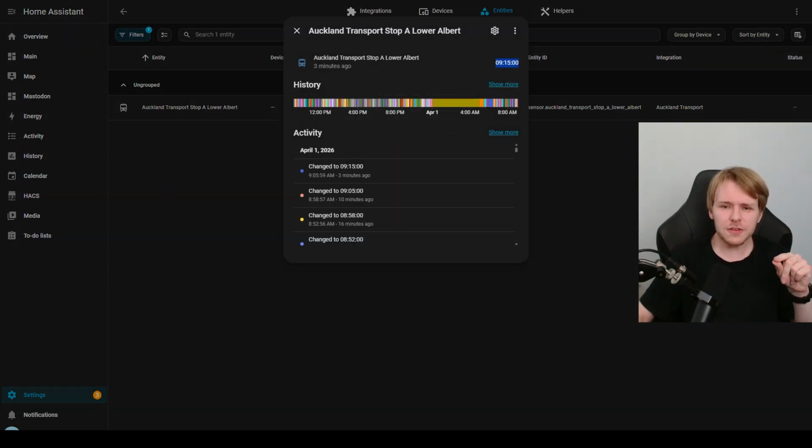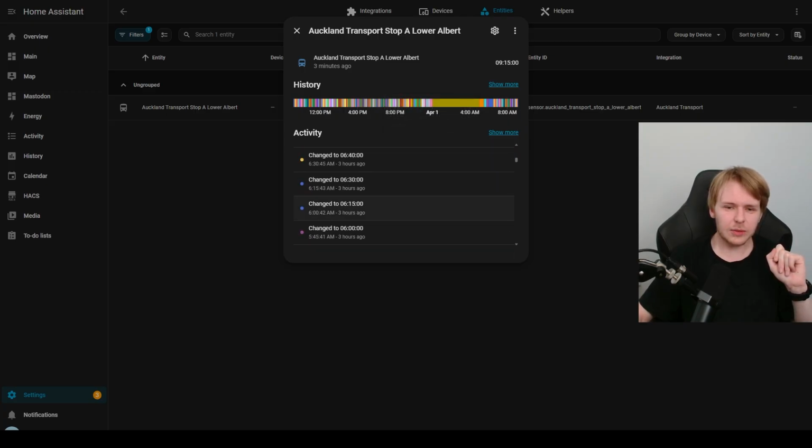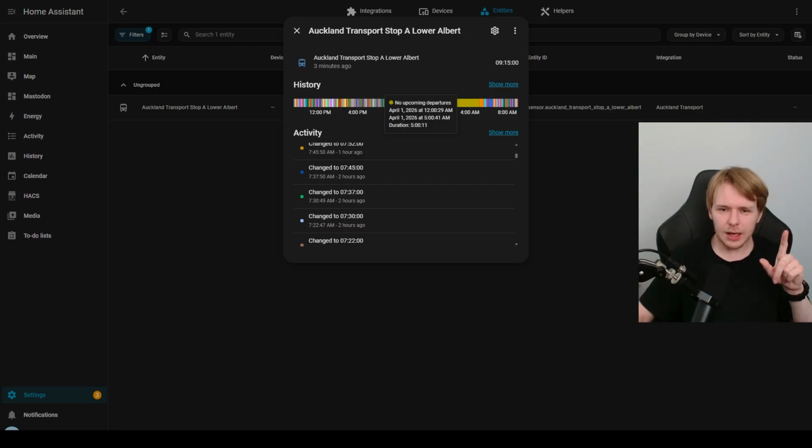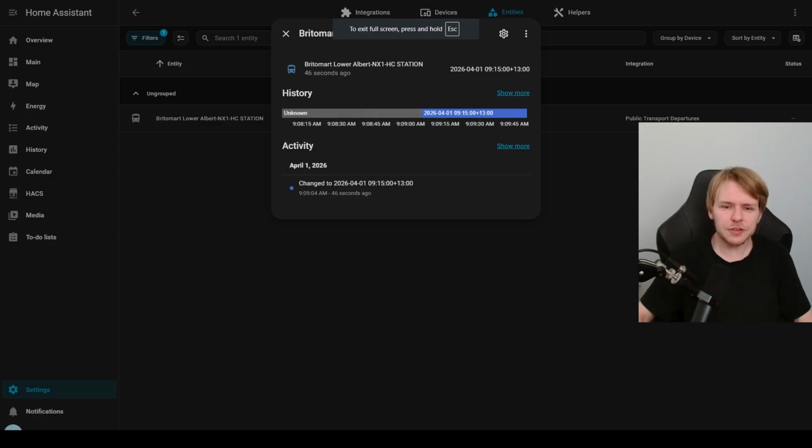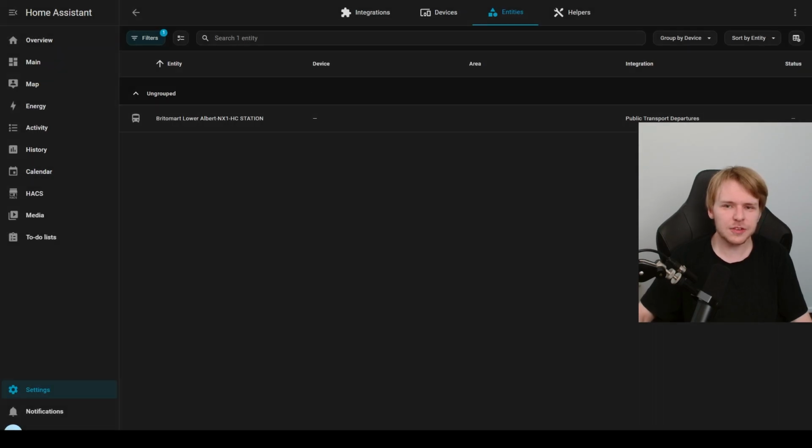This one says 9:15 AM. The next bus is leaving at 9:15 AM, and you can see there's an API break between 1 AM and 5 AM, where the API stops giving information because there are no buses during that time on any of the routes. Auckland doesn't operate buses between 1 and 5 AM, and that's why we've got this big line here saying no upcoming departures. Now I've given it a few seconds, it has updated, and now we've got it at 9:15 AM. This one just takes a few extra minutes.